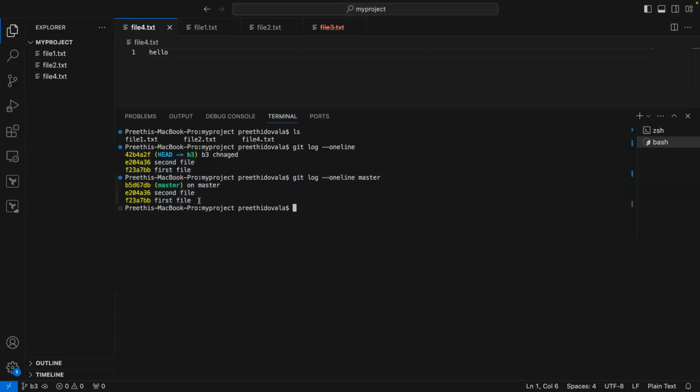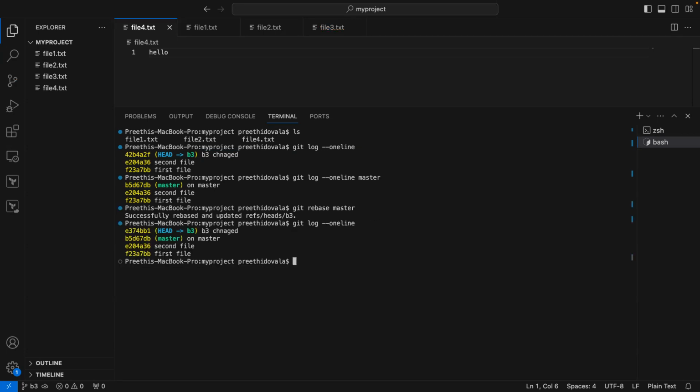Okay, I have this. Now I want to get this commit C from master into this branch, but I don't want this to get added as a topmost. What I just want is this commit C should be in between these two. So what do we do? Git rebase master. That's it. It says it has got rebased. Now check the log of this. See? Do you see that? D came in between B and C.